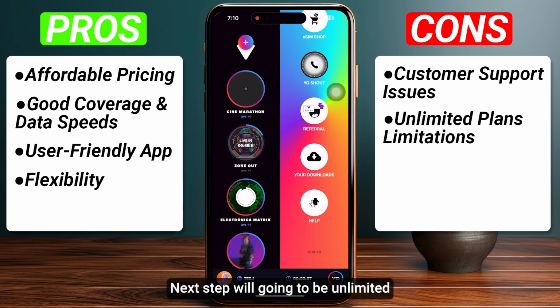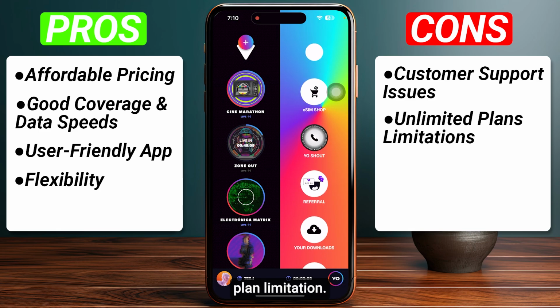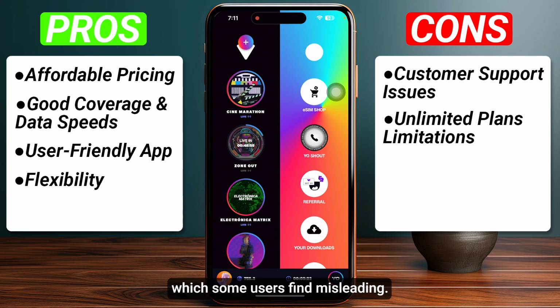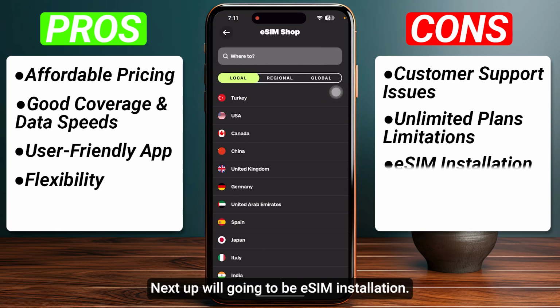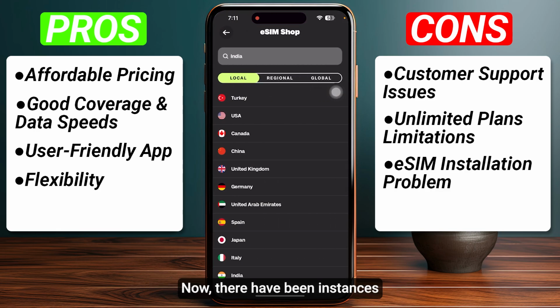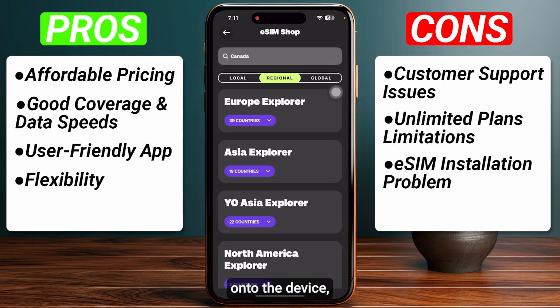The next one is the unlimited plan limitation. The unlimited plans come with a daily high-speed data cap, for example 1 GB per day, which some users find misleading. Next up is eSIM installation. There have been instances where the eSIM failed to install correctly onto the device, causing inconvenience for the users.